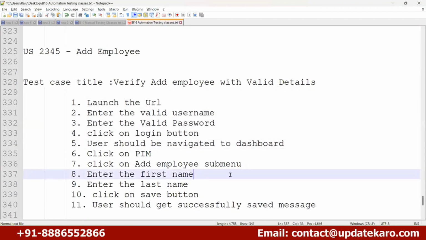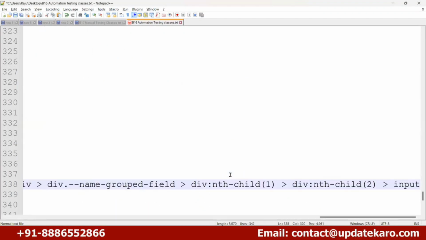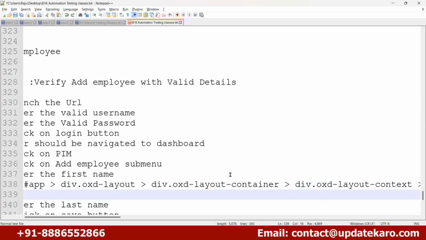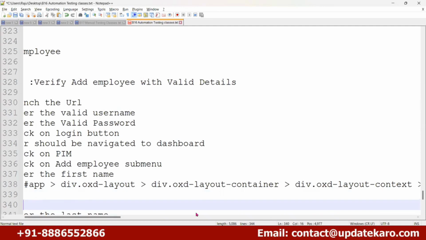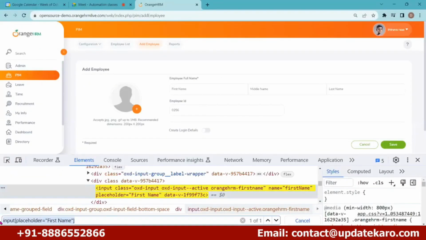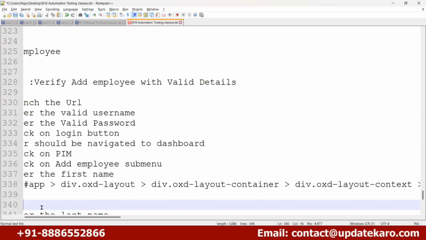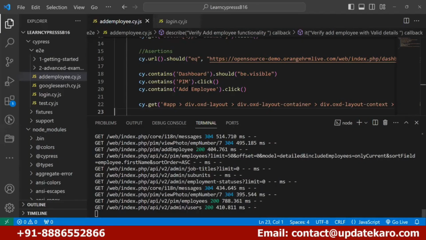Maybe the first name related one. This is the locator the browser has given me, but I have written a simple locator like this. Both will work, guys, but this is more appropriate than this. That's the reason you should learn how to write locators. We will learn that later, but we'll take this locator. So I'm going to do Control Z, paste it.